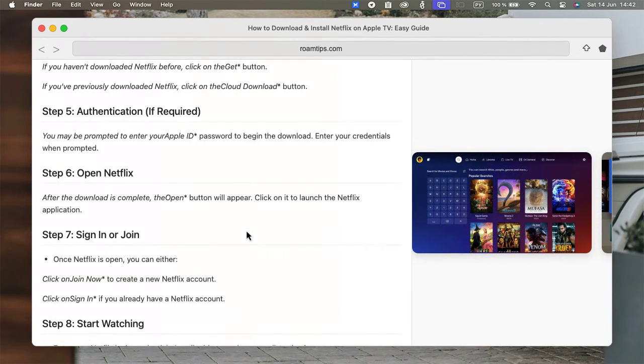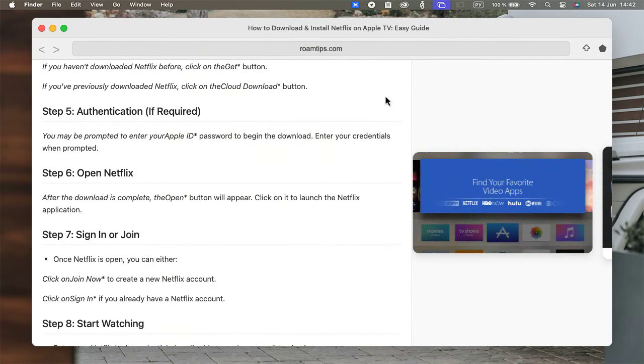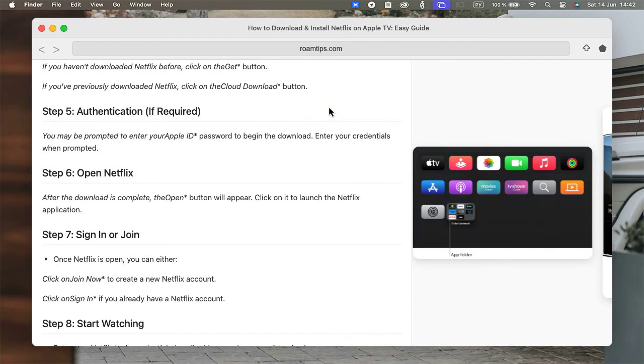You can type it in, or if you don't see the text field, press and hold the side button on your Siri remote to search using your voice. Netflix. As you can see, Netflix is the first result, so click on the app. This will take you to the app's page. Scroll down to learn more about the application if you want.